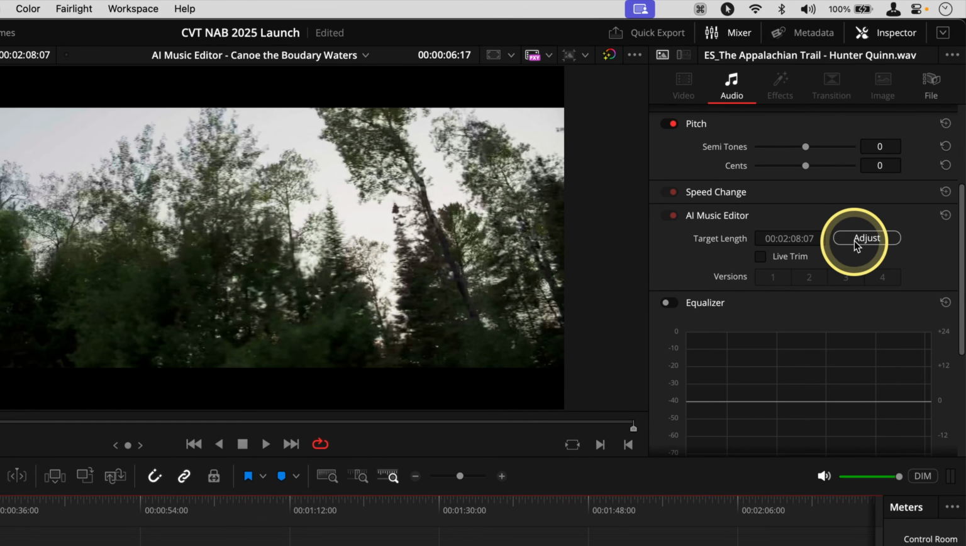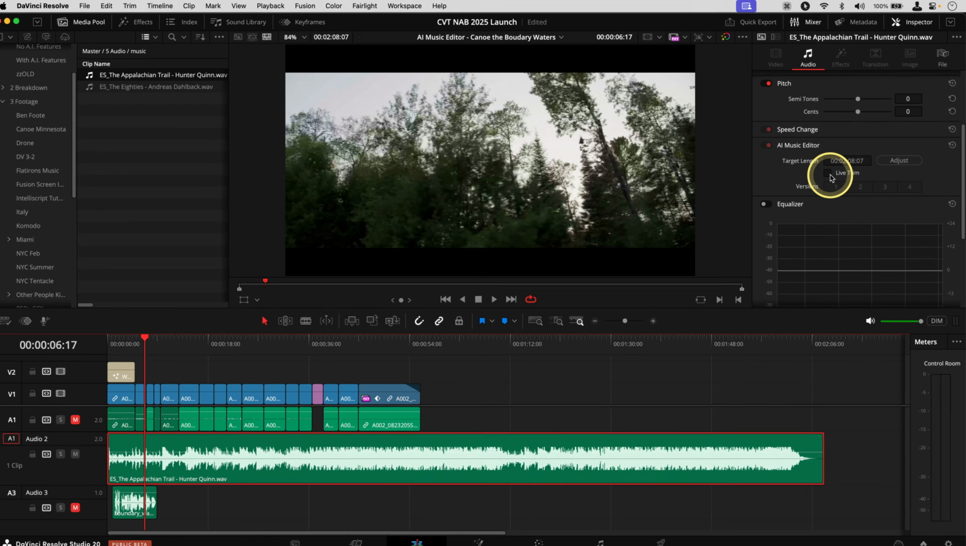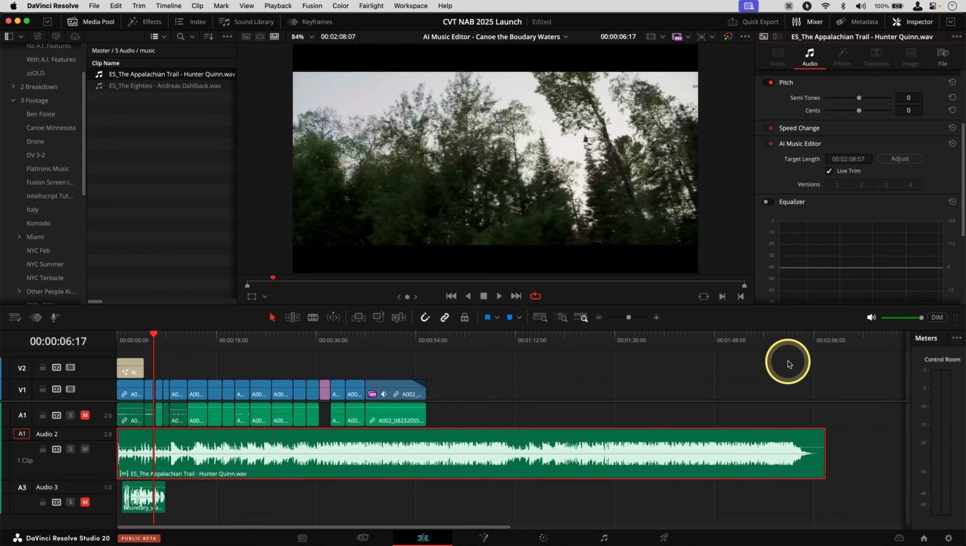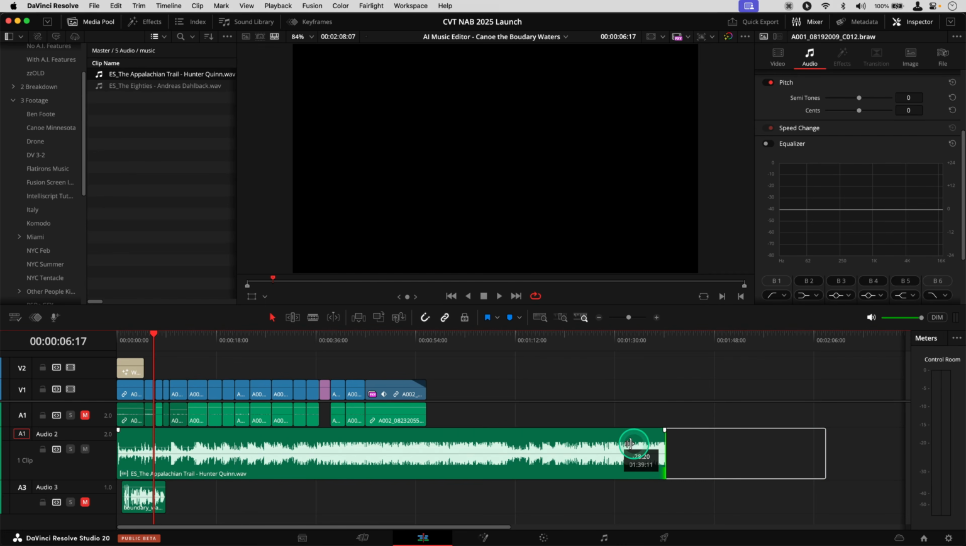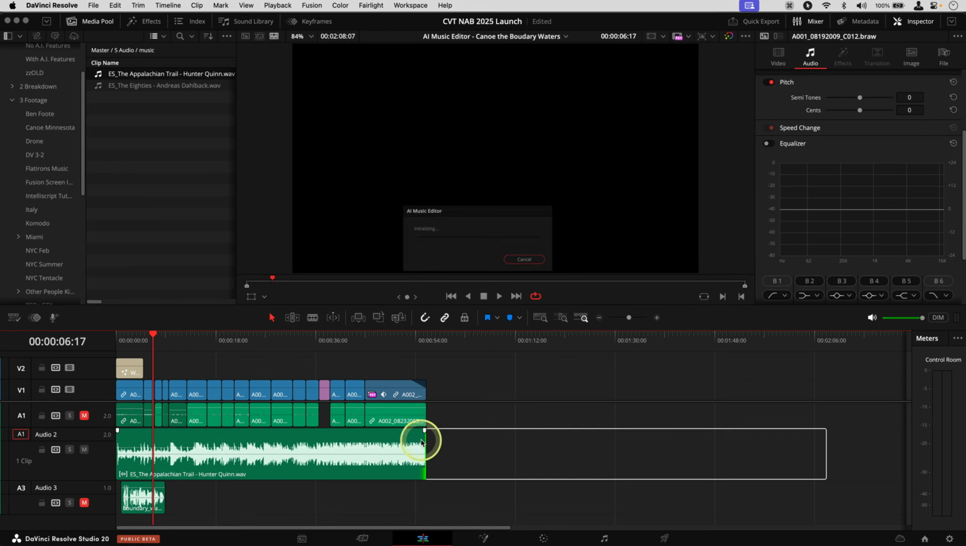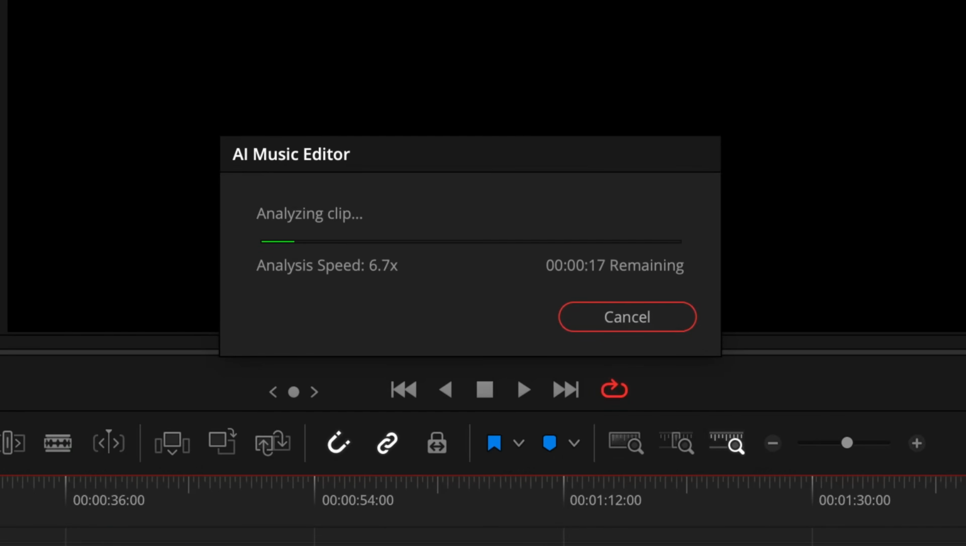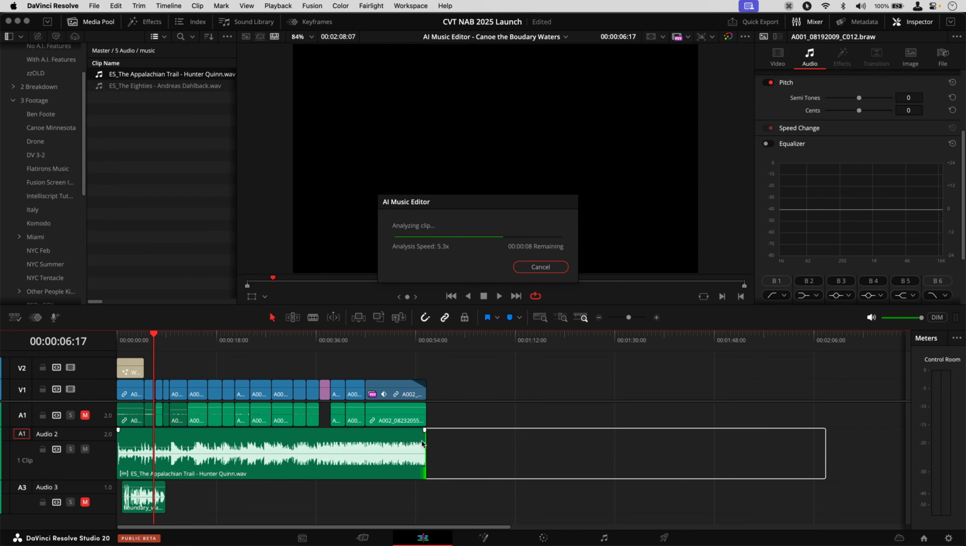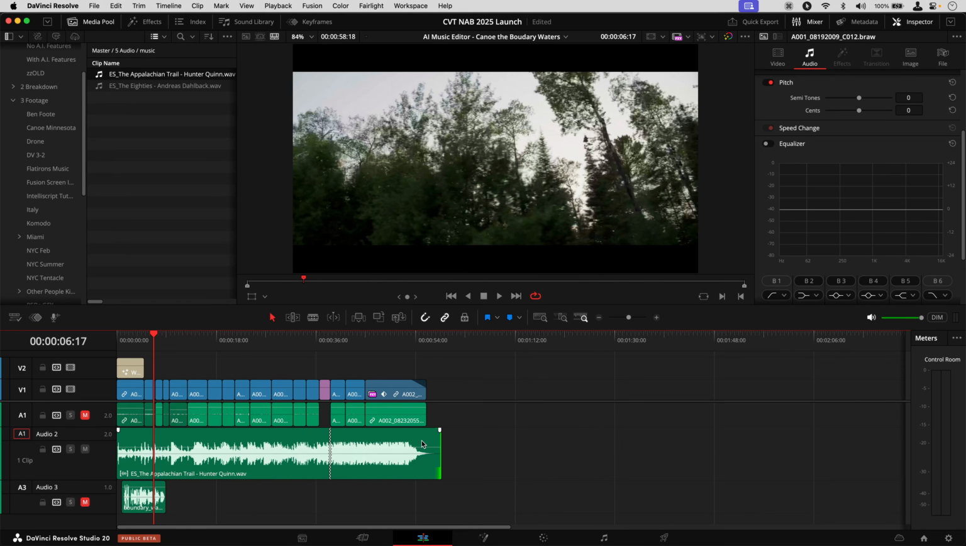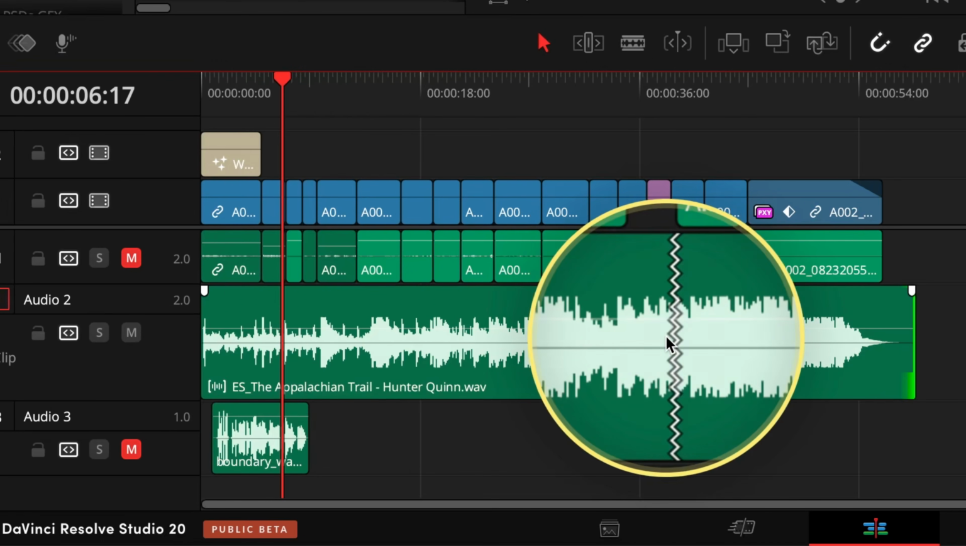Music editor, and you can either hit adjust with a specific duration, or you can hit the live trim button, which is going to give you basically like a trimming control to tuck this up. You see it's a little bit of a different icon there. Let's say I want it that long. It's going to analyze the clip and it's going to find beats in the music where it's going to transition gently between them and make a nice new cut of music that's the duration that you need. And there we go. It has trimmed it up. It looks like it's placed one cut. It's got sort of this zigzaggy line in here.